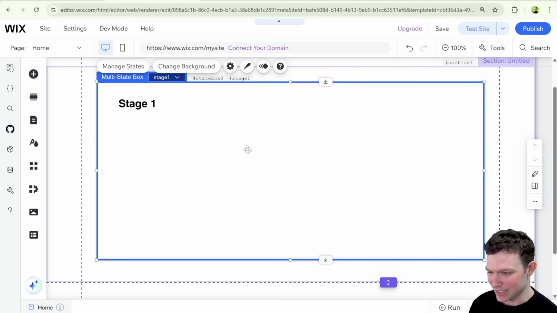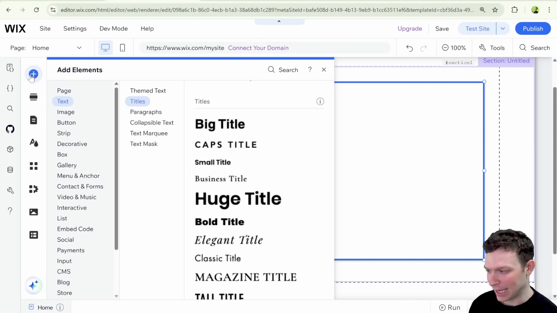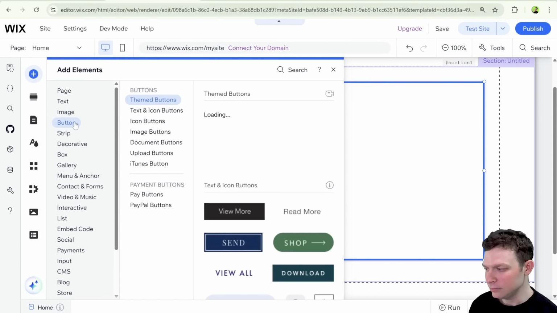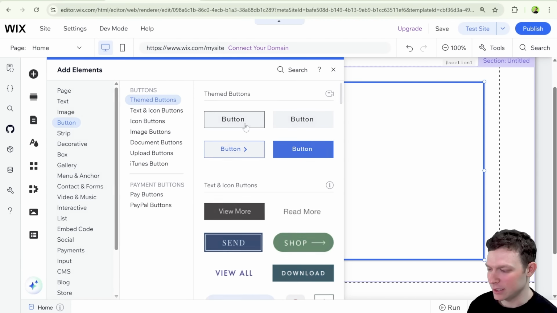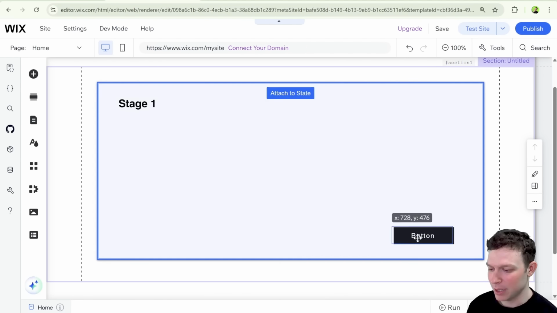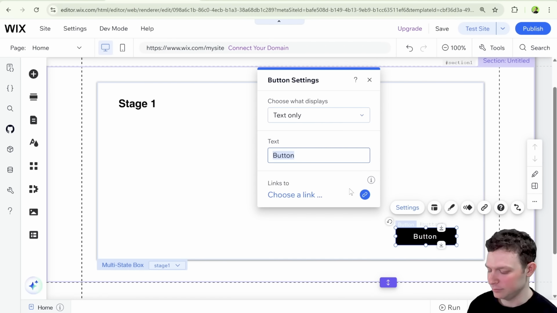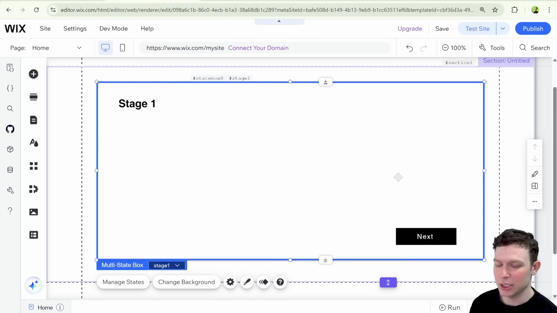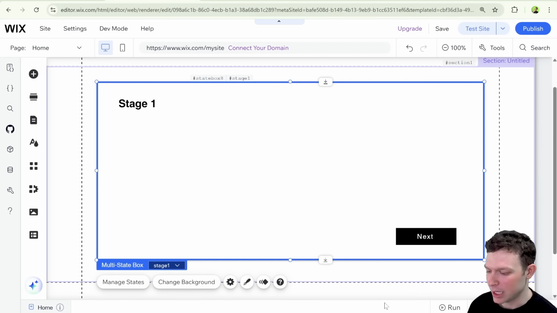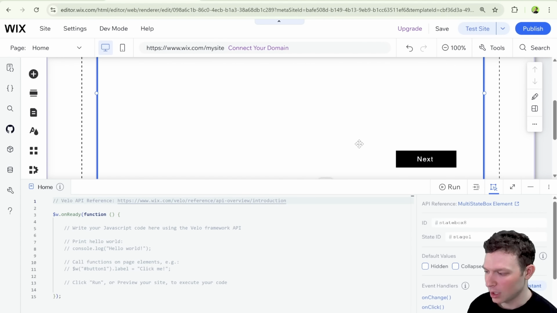So let's say if I go here to stage 1, I'm going to add an element, look for a button over here. And I'm just going to add in, let's say, this black button right over here. And this button is going to be a next button. I'm just going to write here next, just like that. And what we want to achieve now is that when the user clicks on this next button, it will change from stage 1 to stage 2. That's our goal.